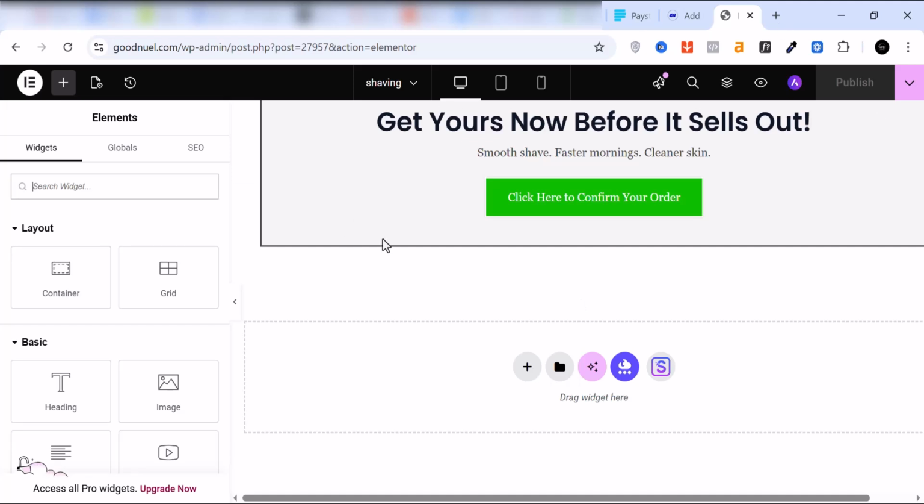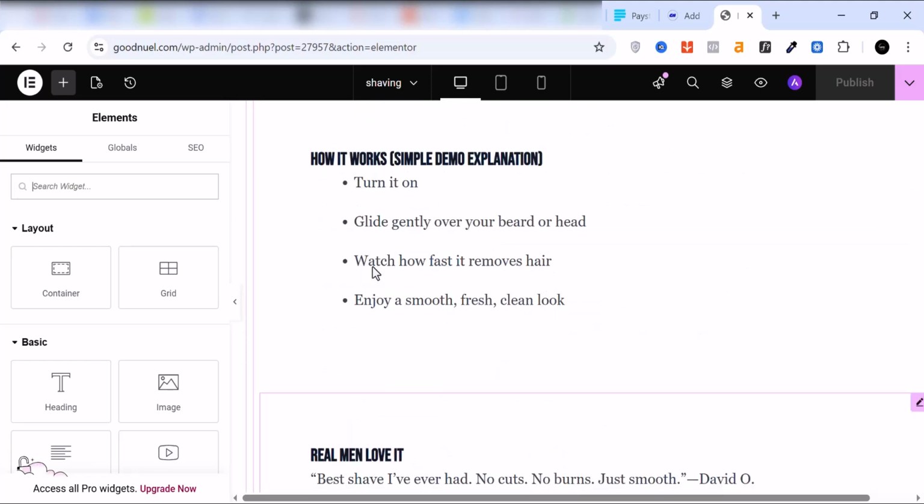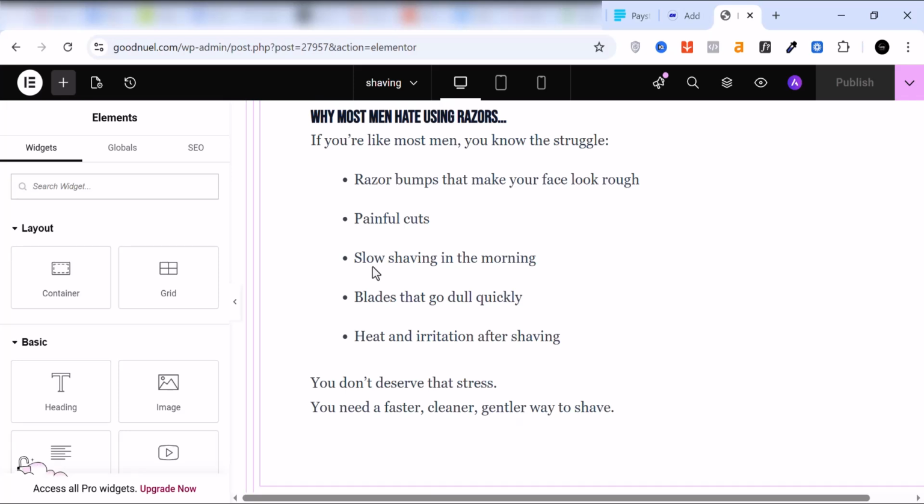Let me show you 3 ways you can use to receive payments using Paystack on specific pages on your website. So let's say you have a landing page or a sales page like this one, and you want to receive payment on this sales page with Paystack. How do you do it?